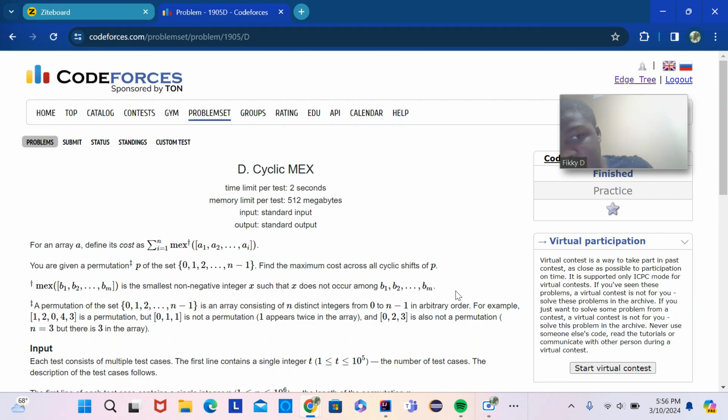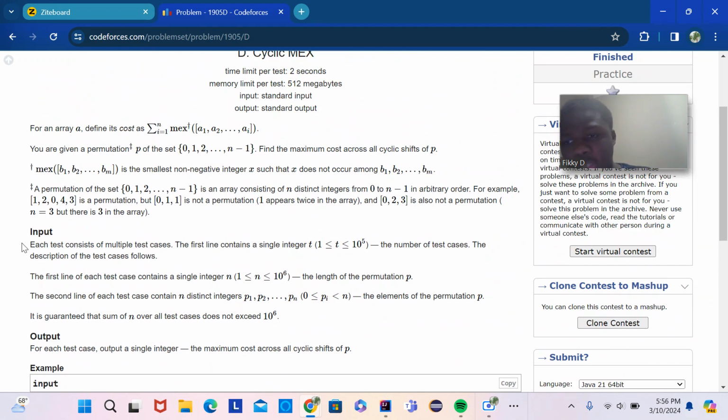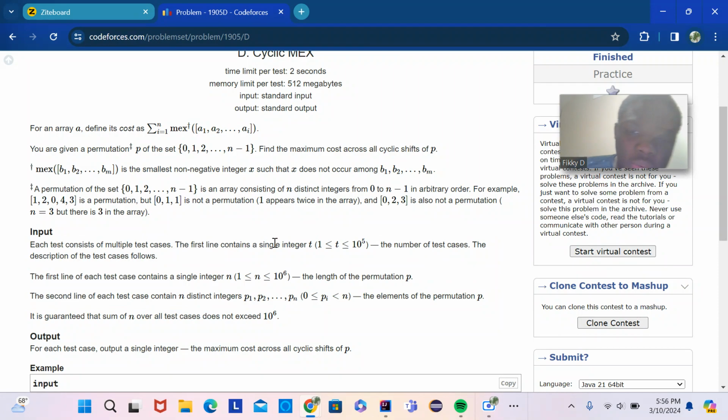You want to emphasize the fact that in the permutation all numbers from one to n have to appear once, or 0 to n minus 1 in this case. And then you basically want to find the maximum cost considering all of the n cyclic shifts of this permutation. So nothing crazy going on with the constraints. We just have n is 10 to the 6th. So constraints are not going to be really an interesting part of this problem.